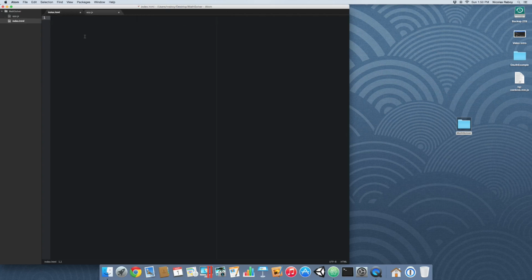So let's go ahead and make the basic template for our HTML file. All right, and we know that we're going to be using the app.js, so we're going to include that. And we are going to make an empty script tag for experimentation shortly.